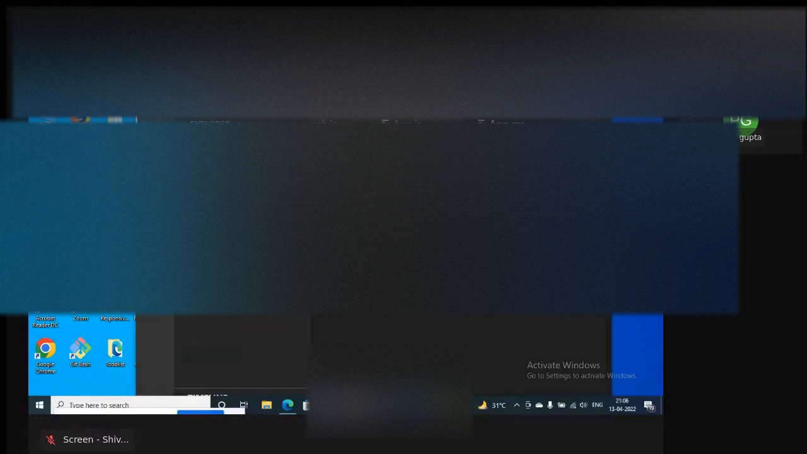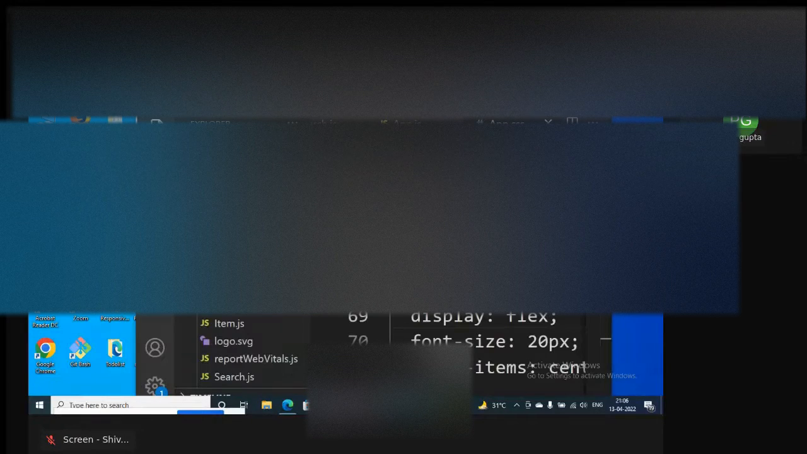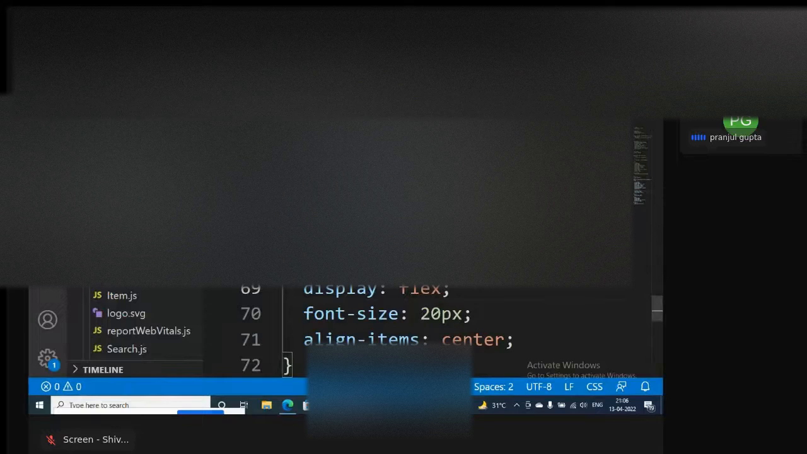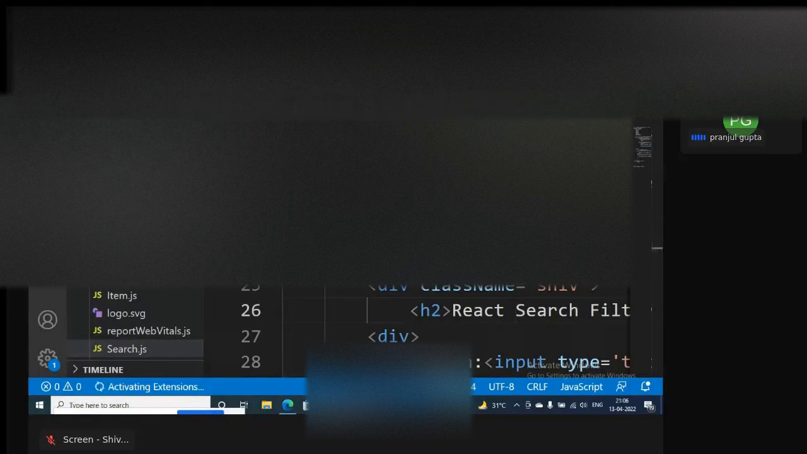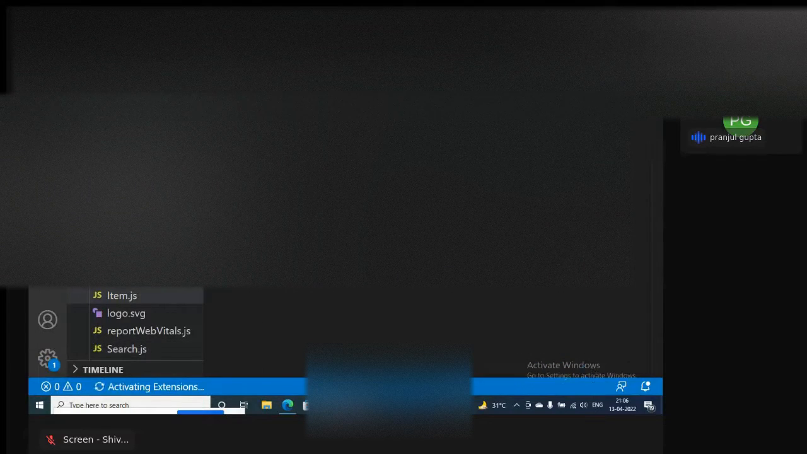So you can just use an online code editor, an online React code editor, because it will take time to load the localhost, right?